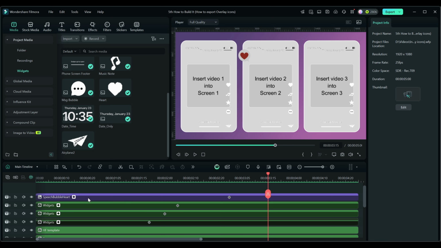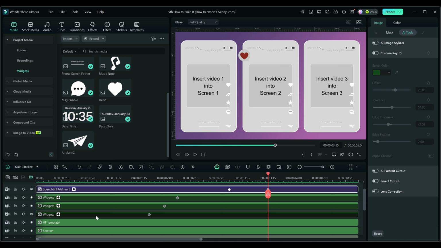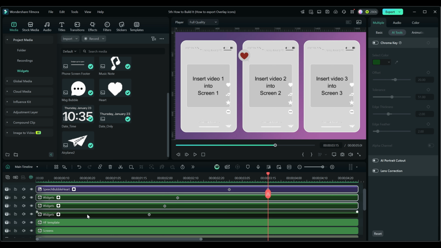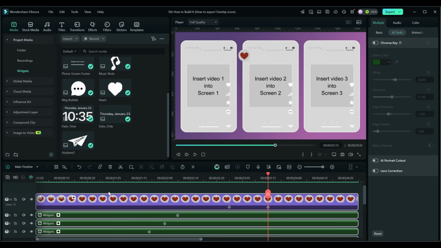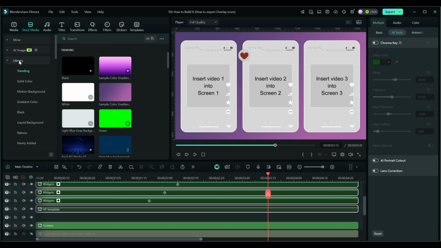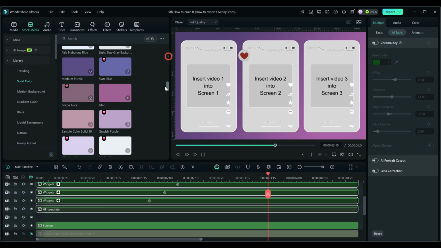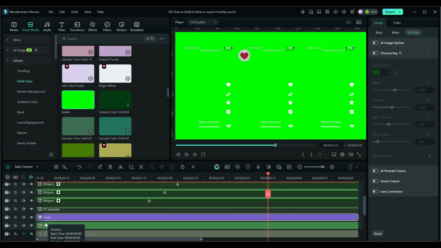So we want to select everything from the speech bubble down to the header and footers, and we want to move them up 1 track. And on this empty track here, what we want to do is insert a green screen. And if you go to library, trending, solid colors, scroll down till you see the green screen, drag it down and put it in place.